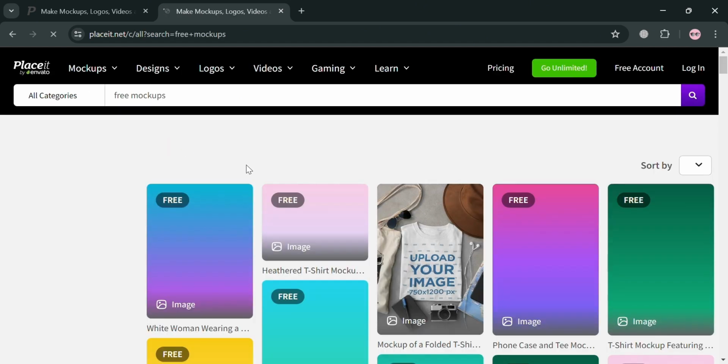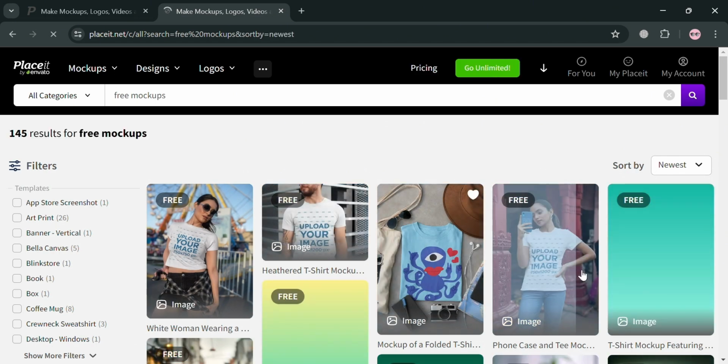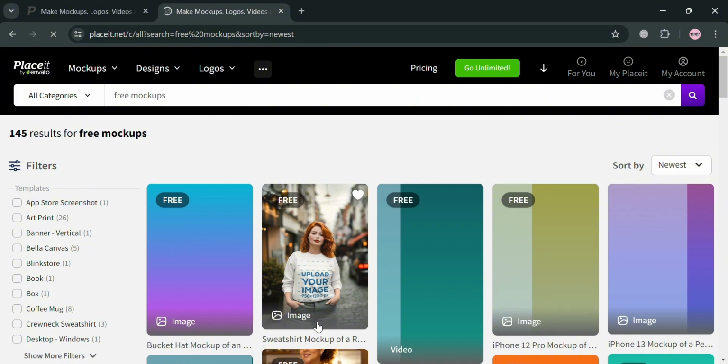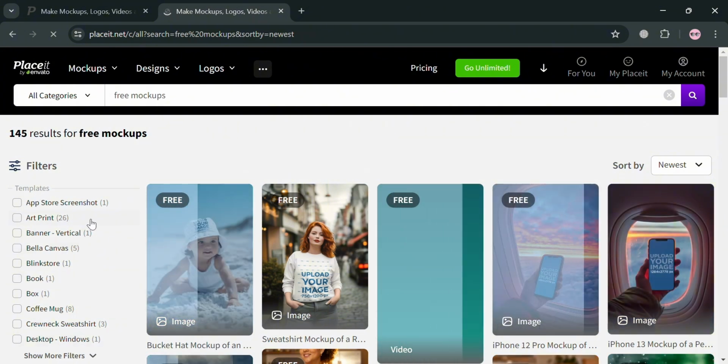And I'm going to choose this t-shirt. Below here, it will show you the results of those free t-shirt mockups. And as you can see, it has a label of free on each design here. You could also filter the results on the left side panel.